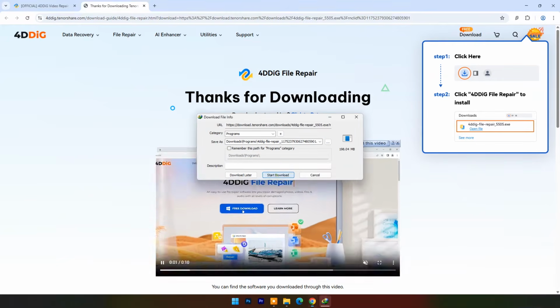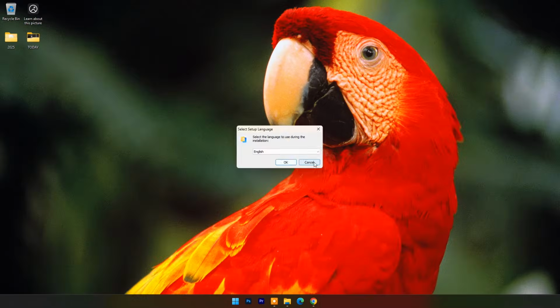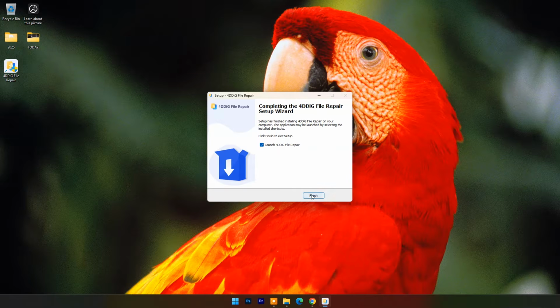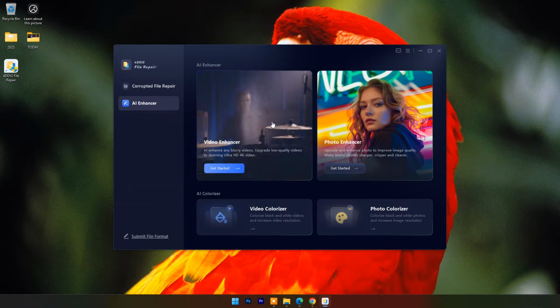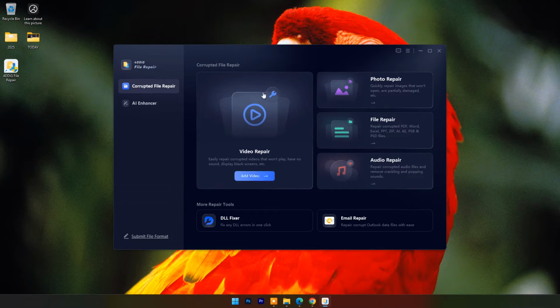Click on free download. Go with the basic installation. Click Finish. Here you can see its dashboard. It has mainly 2 interfaces. One is corrupted file repair. Second is AI enhancer. Let's try corrupted file repair.